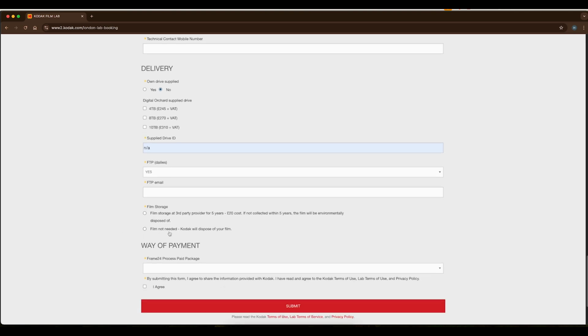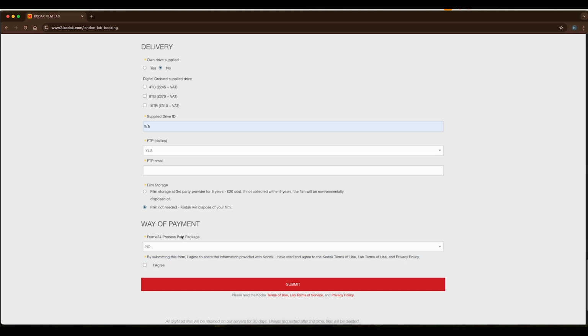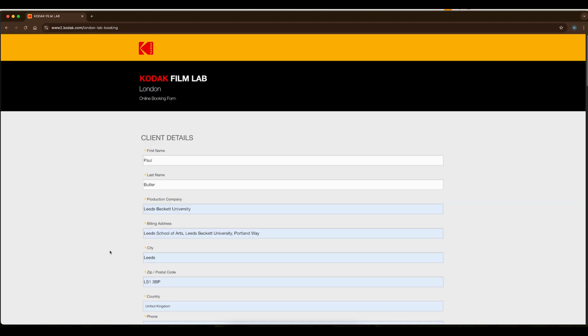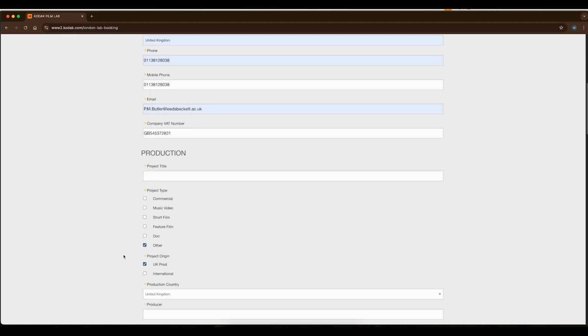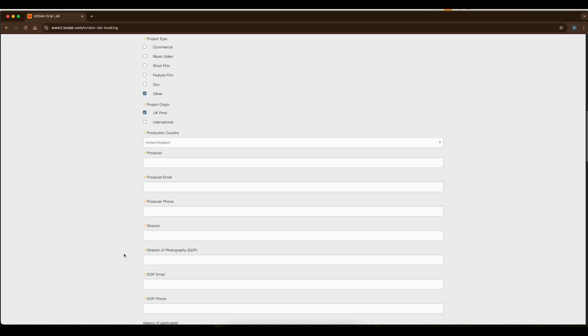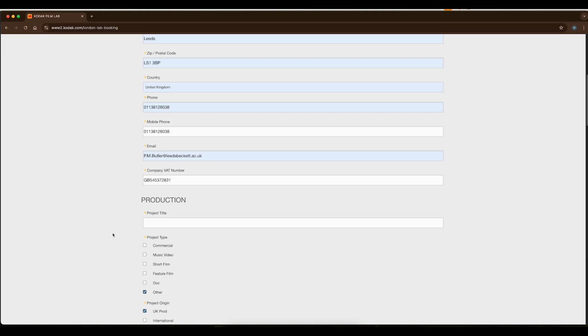Next is, once the film has been sent off, you don't need it anymore, so therefore Kodak will dispose of it. And then if you select no to this, because we pay for it in a different way, and then just hit submit, and once that is done, it'll be sent off to Kodak, and my manager Paul Butler will get an email confirmation of it, and we'll be able to determine which project this is based on your project title, and then we'll pay for it.